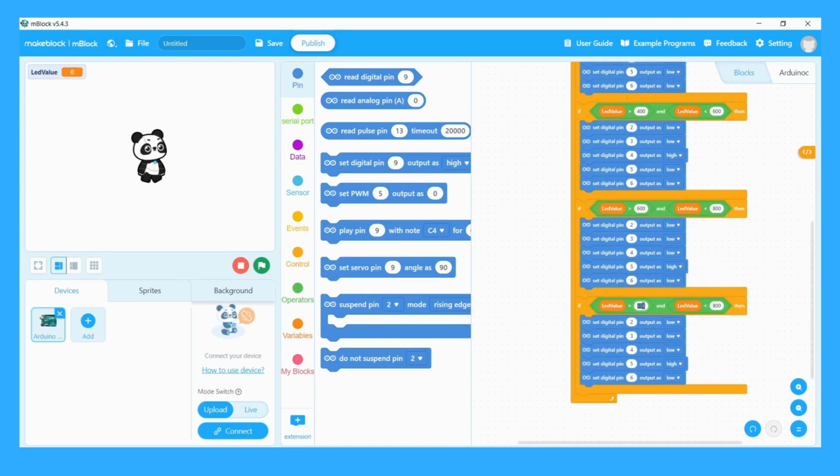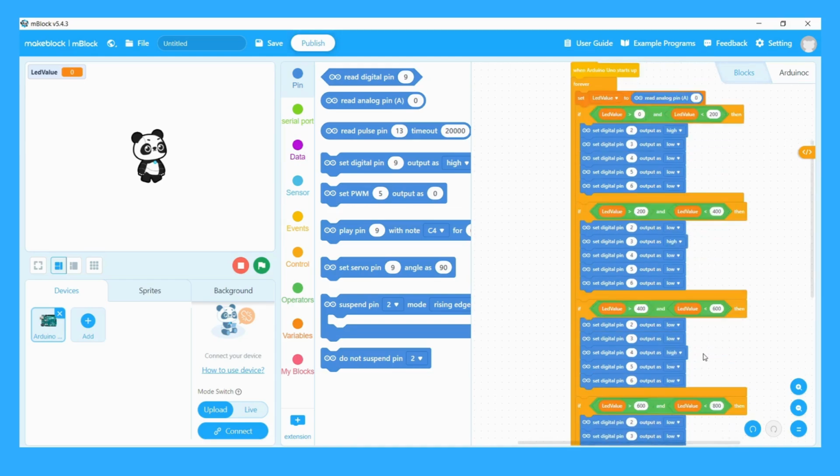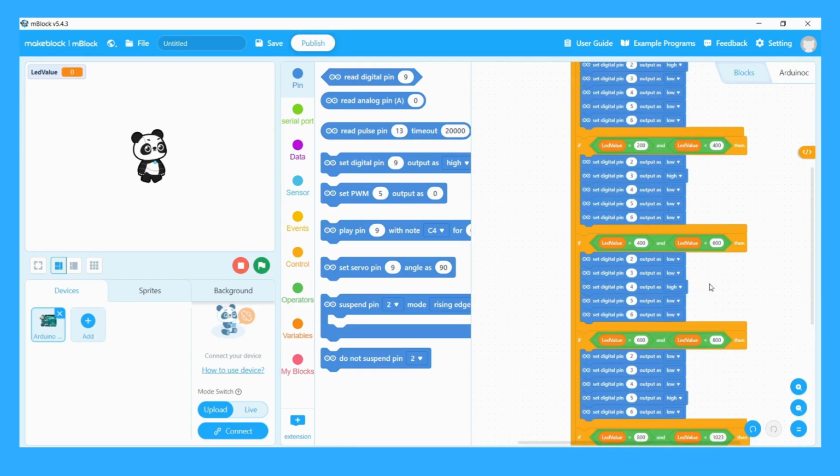I am selecting the last pin between 800 and 1024 because if I choose between 800 and 1000, Arduino will not output anything for the range 1000 to 1024 since no selection has been made for that range. Here is the complete program.